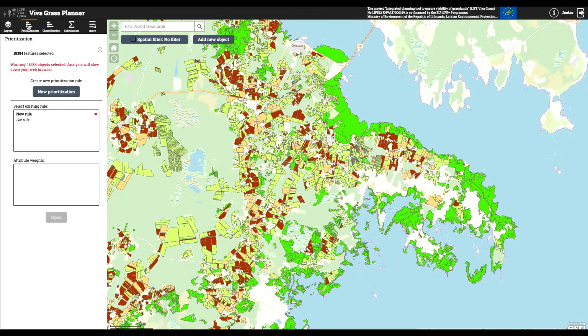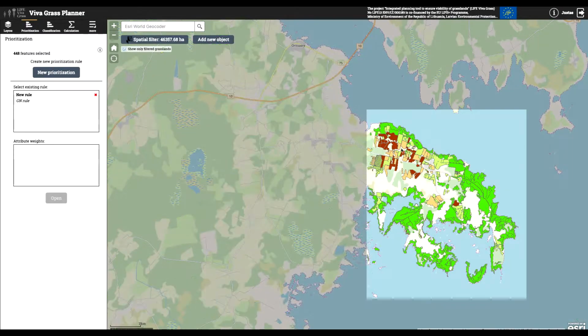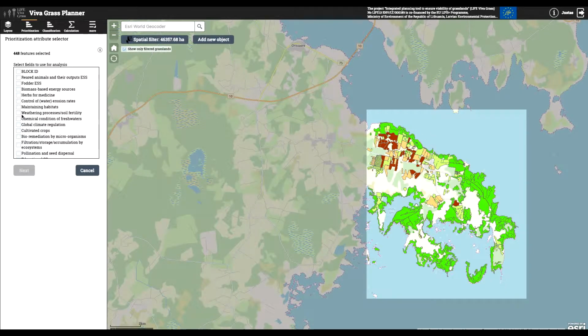The second widget is Prioritization. Prioritization is the arrangement of items in order of importance relative to each other. So, you can set the priority of a group of land blocks according to your chosen rules. To do that, first you select the area of your interest. Then you press New Prioritization and select the criteria for prioritization.